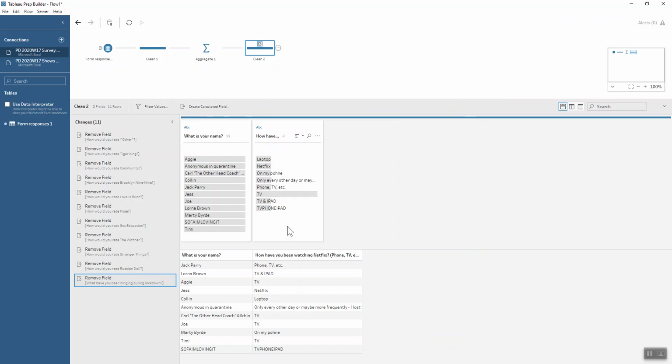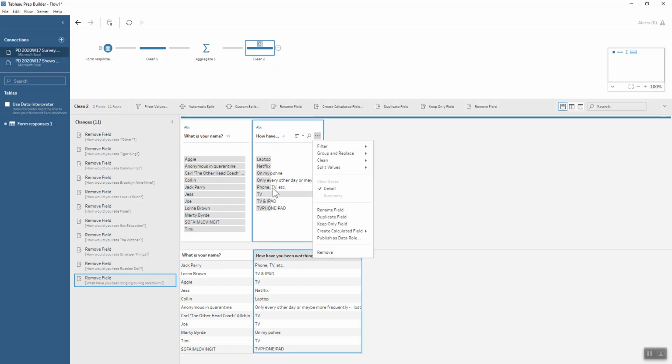So if we have a look at the devices, then they're a little bit messy. Some people have misinterpreted the question completely. We've got Netflix, which isn't a good answer to the question at all. And some people have put multiple devices in one field. So first of all, we're just going to do some splitting. We can see that some of them, like the phone, comma, TV, are split up by a comma. And this TV and iPad has an ampersand.